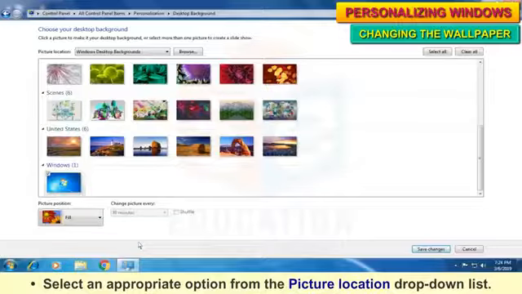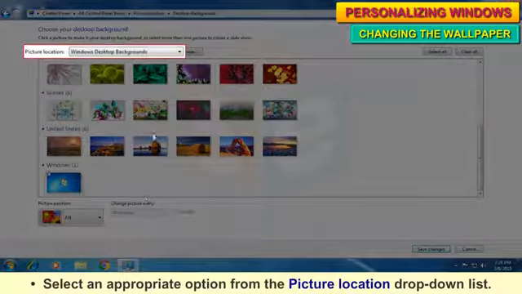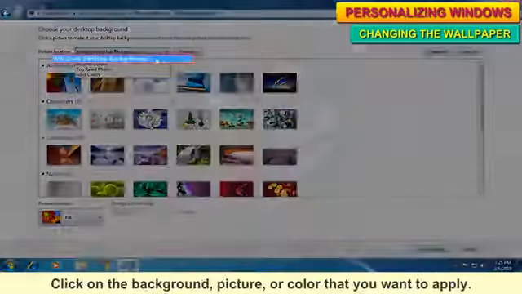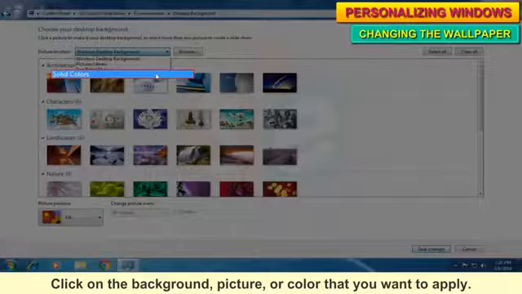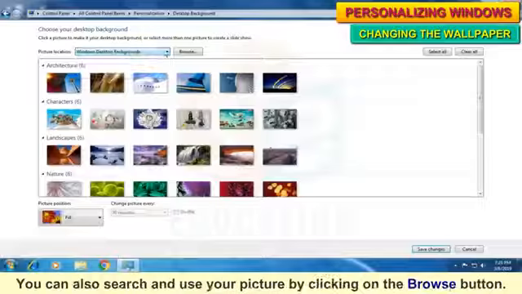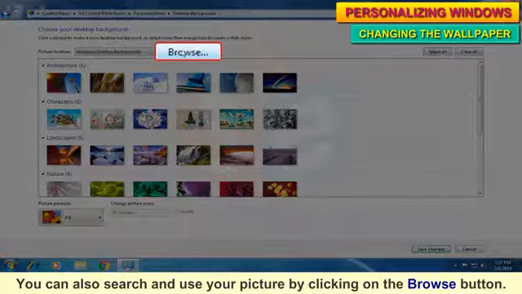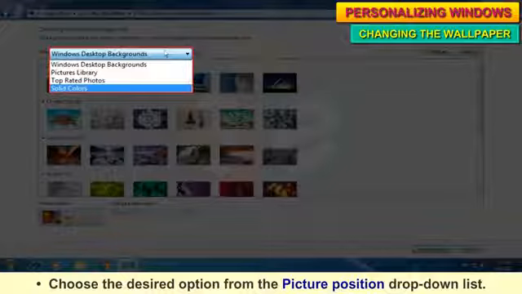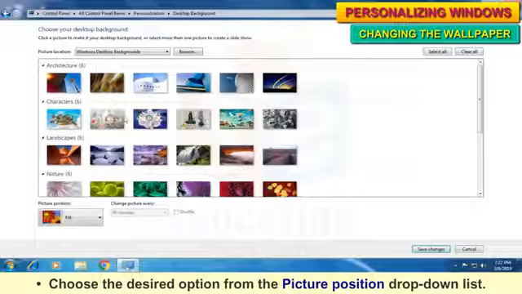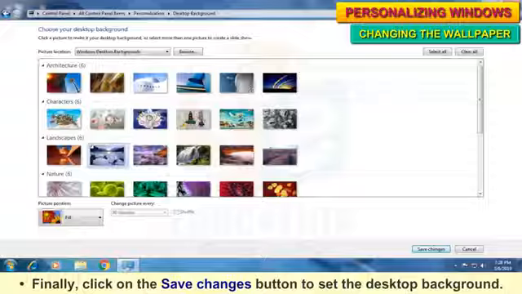Select an appropriate option from the Picture Location drop-down list. Click on the background, picture or color that you want to apply. You can also search and use your picture by clicking on the Browse button. Choose the desired option from the Picture Position drop-down list. Finally, click on the Save Changes button to set the desktop background.